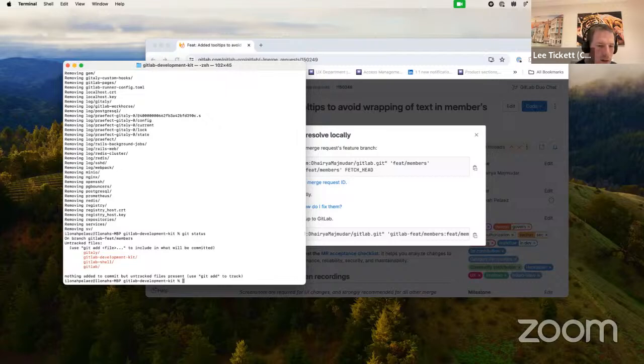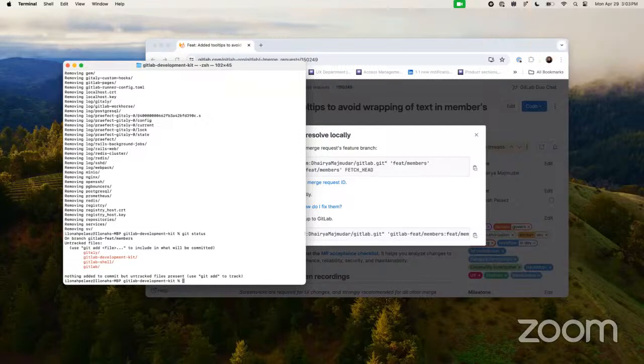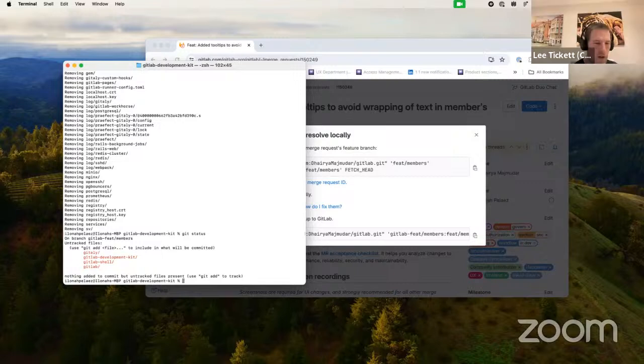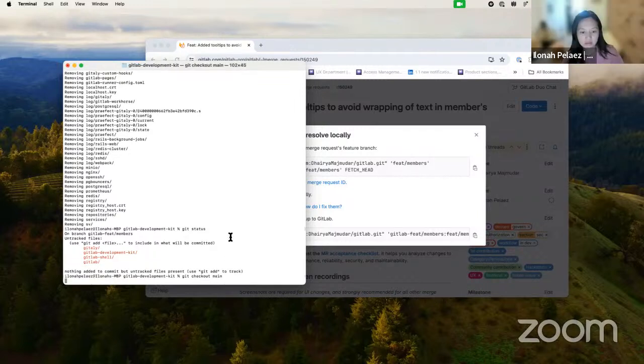Okay. Yeah, I do think looking at this branch, that is right, what I suggested, isn't it? We've somehow checked out, we've basically overwritten GDK with GitLab. So we're currently on that branch. Okay. So can we try git checkout main? Just like that? Yeah. Yes.